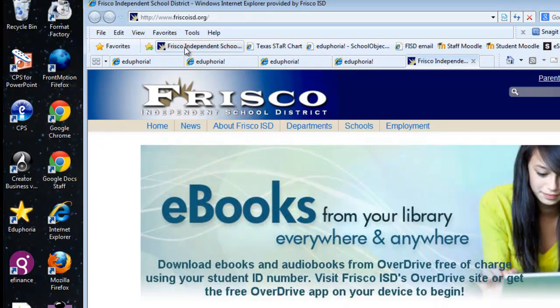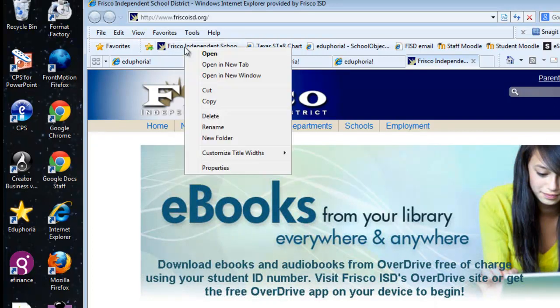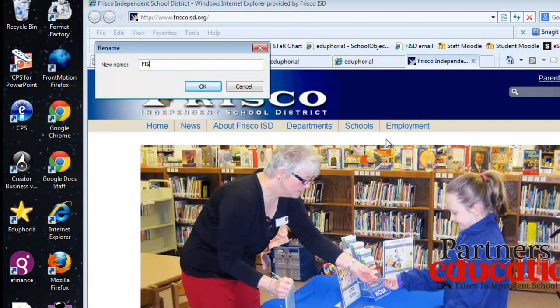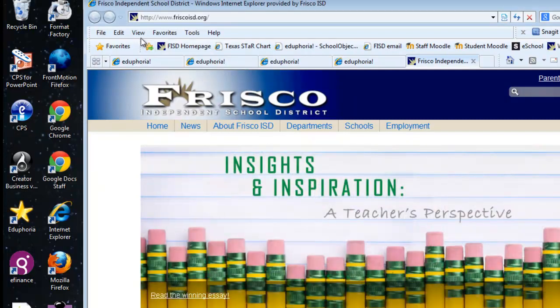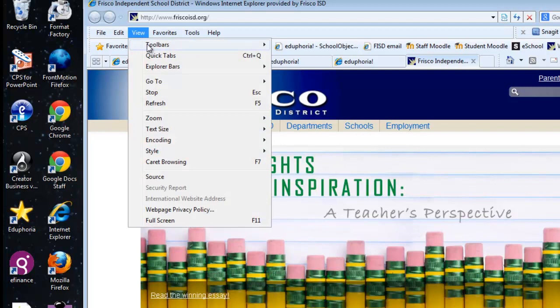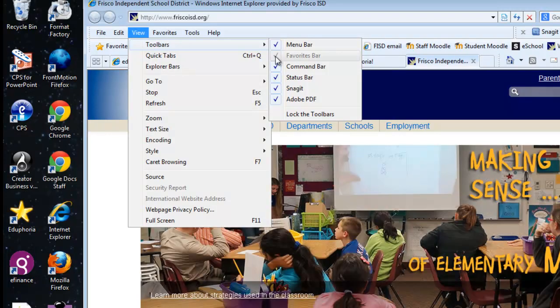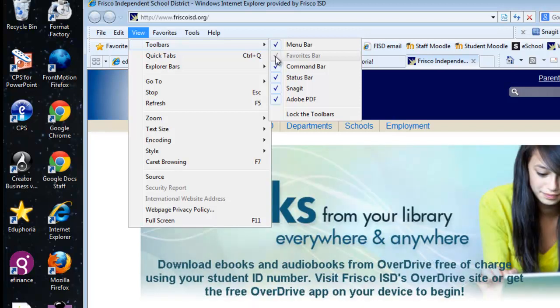I'm going to rename the button because I think that button name's a little long. So I'm going to right click and say rename, and I'm going to call it the FISD homepage. And OK. If your favorites bar is not showing up, you may need to go into View, Toolbars, and make sure this checkbox right next to favorites bar is showing. I'm on a Windows 7 machine, so I don't have the option of turning it off. But if you're on an XP machine, you won't necessarily have this checked.